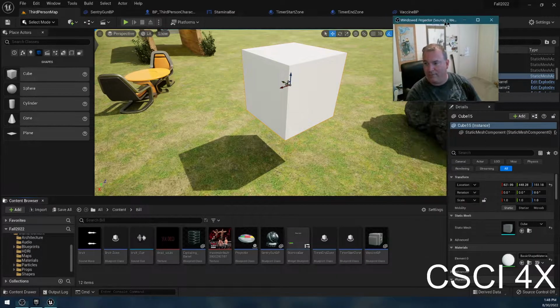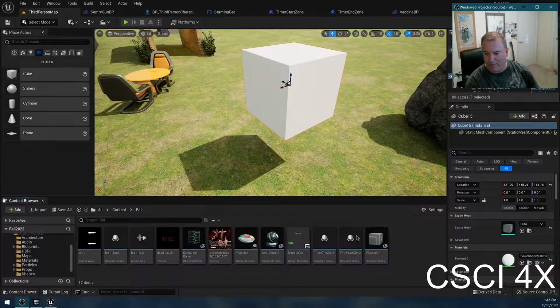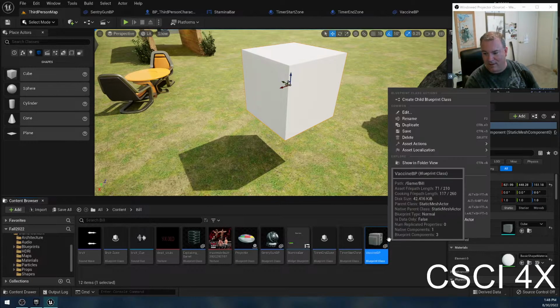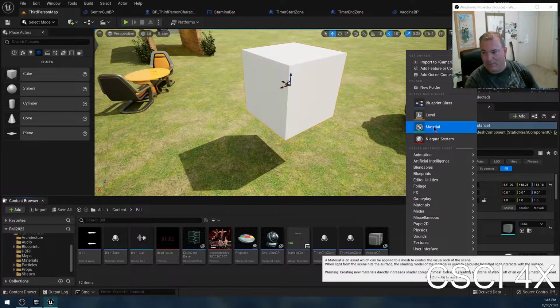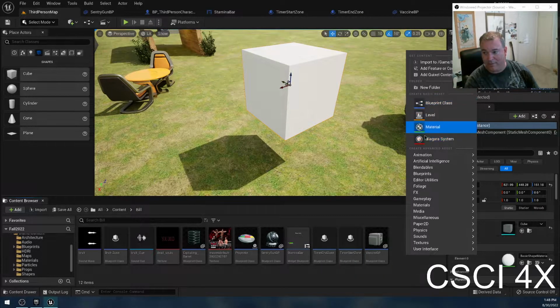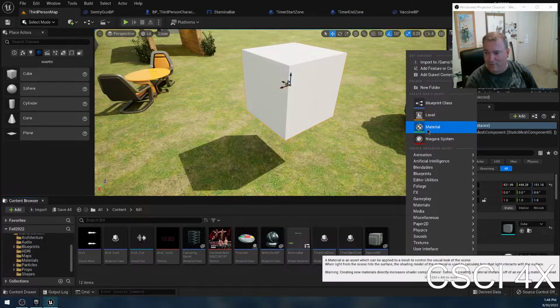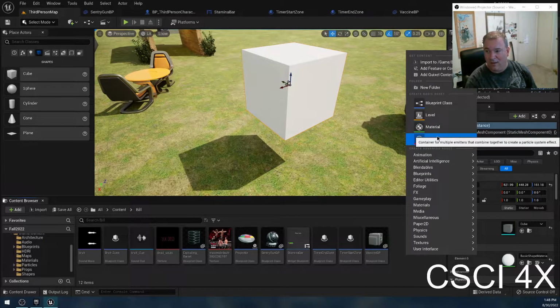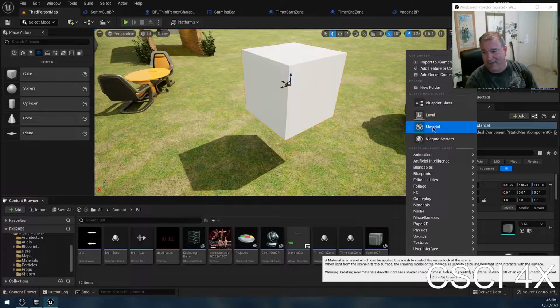So if you right click on the content browser down here and choose new material, you can see it's one of the four big things here: new level, new blueprint class, new Niagara system, which I do want to get to this semester. Particle effects are really cool. Real particle effects, not like the canned things we've been doing.